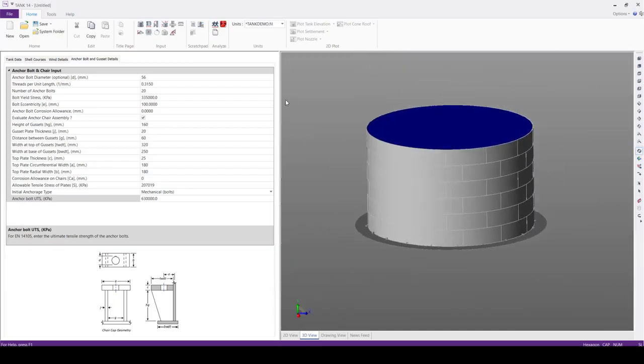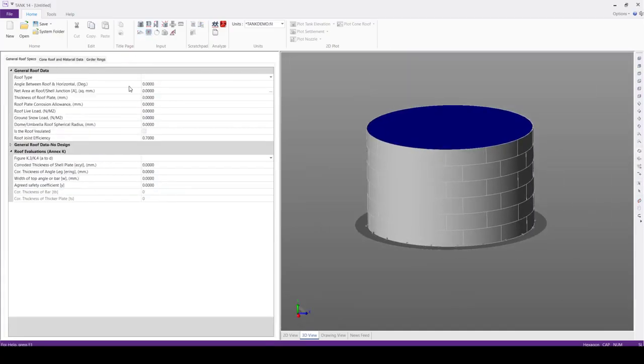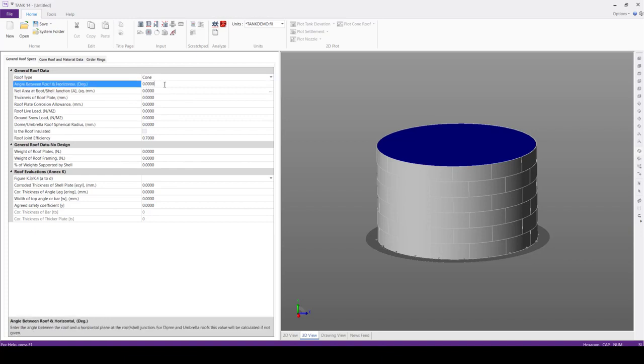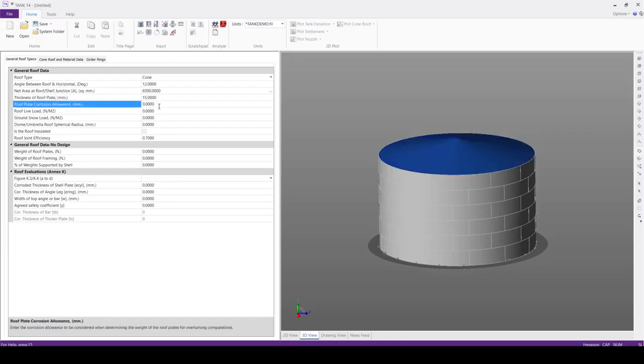And next, we will define the roof. So here we will define a simple self-supported cone roof, and here the further information: angle between roof and horizontal 12 degrees, and the available net area at roof to shell junction is 8,300 square mm, and thickness of the roof plate 15 mm, and the remaining information we'll keep as the default values. And in general roof data for the node design, percentage of weights supported by shell we'll keep 100%.